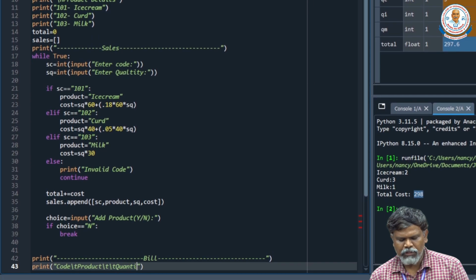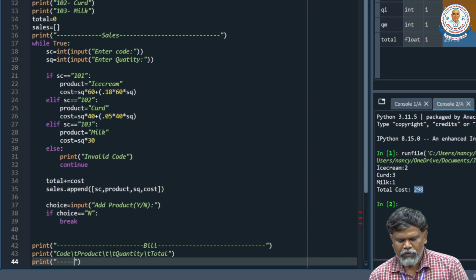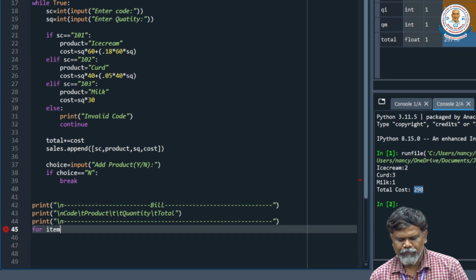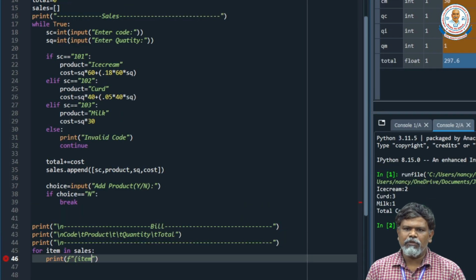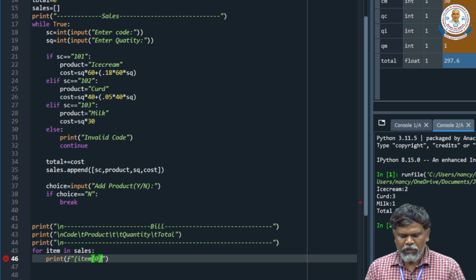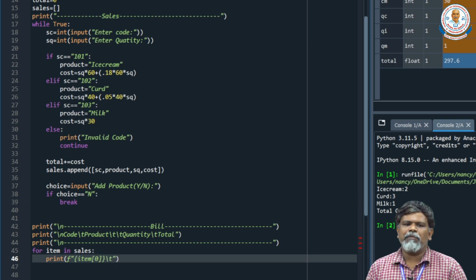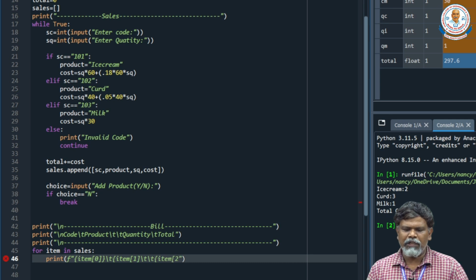In the bill I have mentioned the code, product. For printing the list, you can see clearly what I did: for item in sales. So sales is a list variable. From that list I am getting individual values into item until all the values from sales are printed. The loop will go on running.